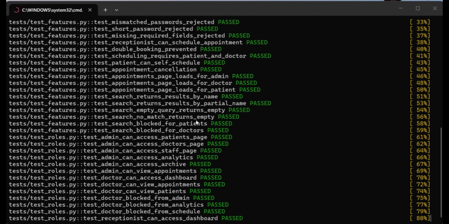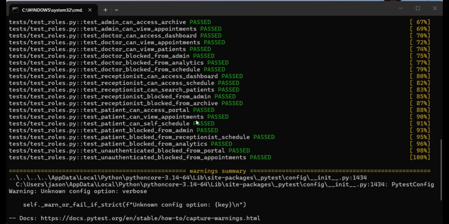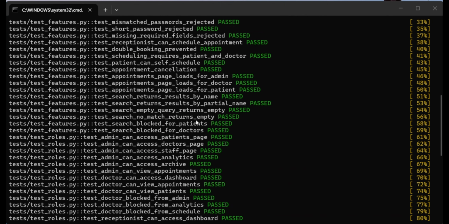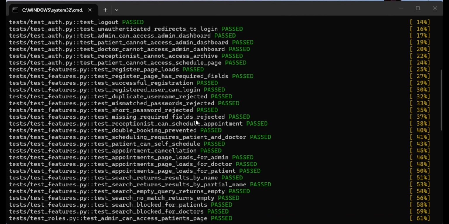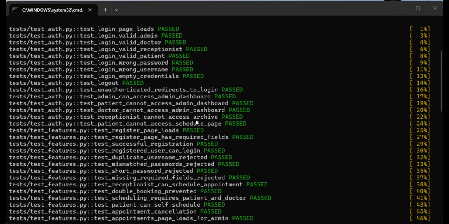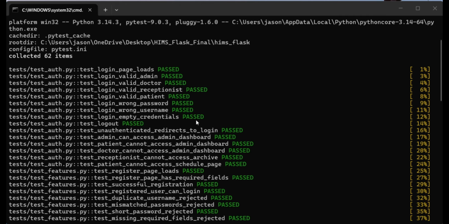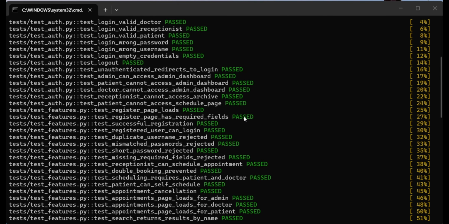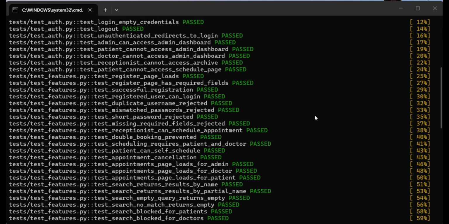But first, just to jump over to the automation test, this is what you would want to run before getting started to make sure everything is operating properly. It first starts off with the authentication tests, which is 15 tests covering login and authentication. Verify that the valid logins work for all four roles. Wrong passwords are rejected and wrong usernames are rejected.